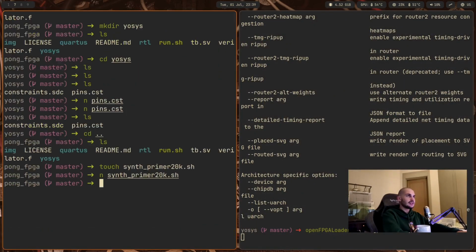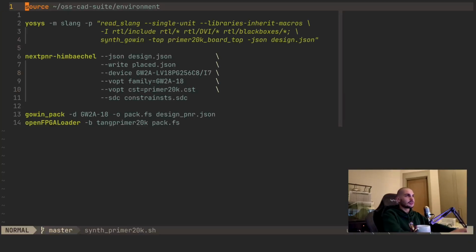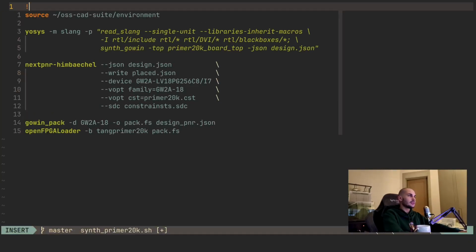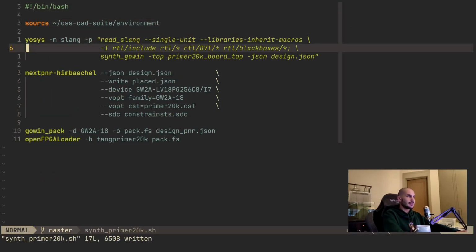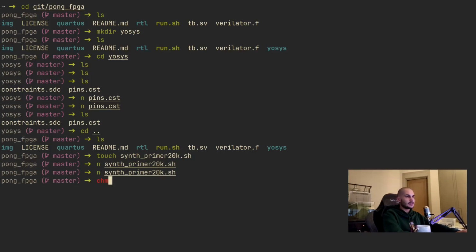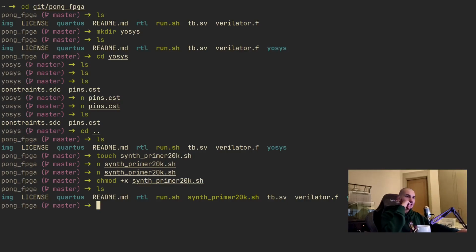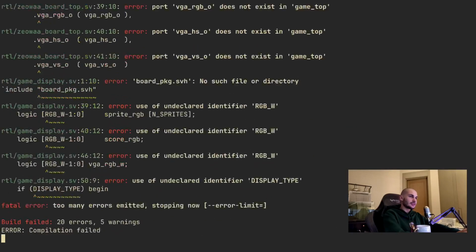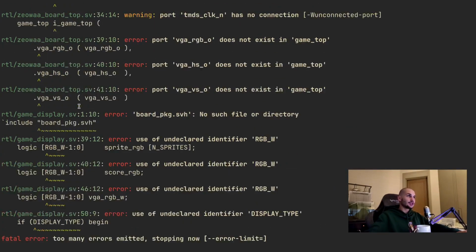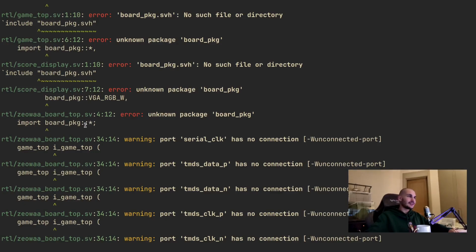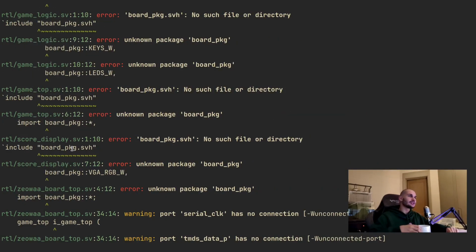Let's see if it even runs, because probably it's a good idea to run bin bash here. So chmod plus x this. Okay, so we have an executable script. Let's try to run it. Okay, we have many issues. We have many front-end parsing issues. Let's see what it's complaining about.